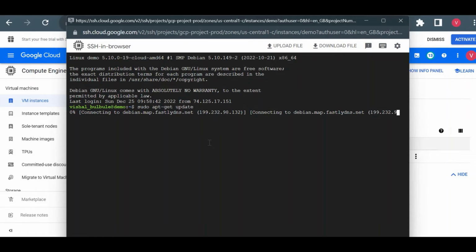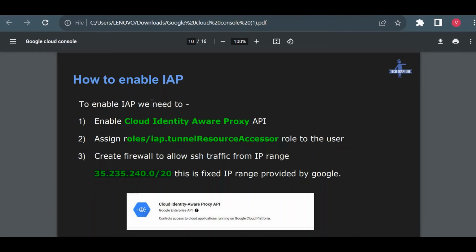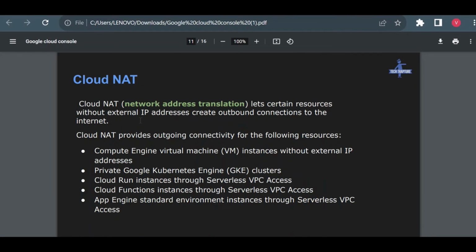Now we have to work on our NAT concept. So we have one more concept. First thing, don't be confused. To log in without external IP, you have to use IAP. To access the internet without external IP, you have to use Cloud NAT. So I'll go to Cloud NAT. Cloud NAT is nothing but network address translation, where you can access the internet without an external IP.